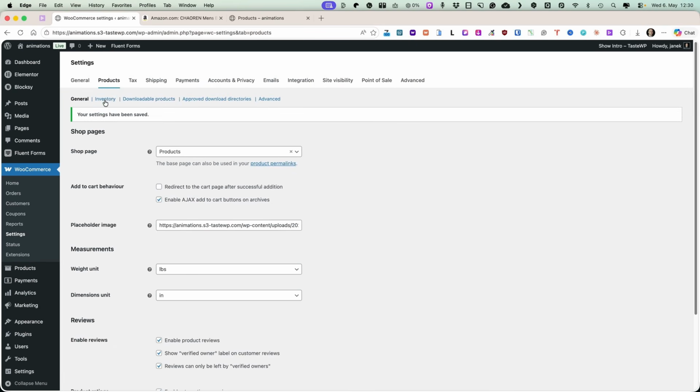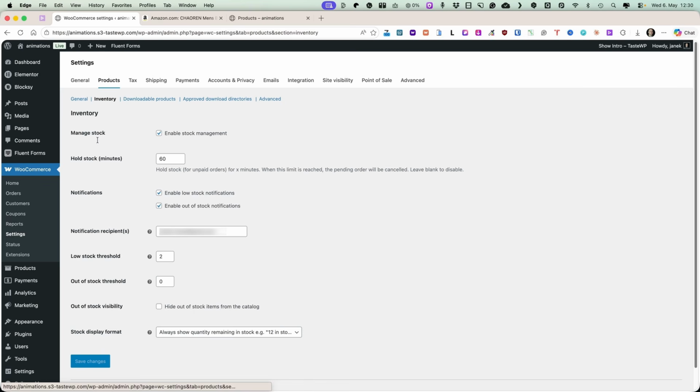And this time I'm going to open up the inventory tab and there is an option called hold stock in minutes. What it does for you is that all the unpaid orders lock up your inventory and this prevents real customers from buying. And the solution is to reduce this time here, for example, 30 minutes. When this limit is reached, the pending order will be cancelled and your stock is released. So it's a nifty feature.